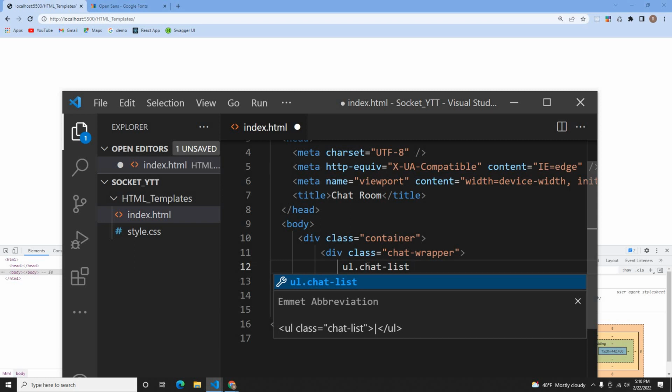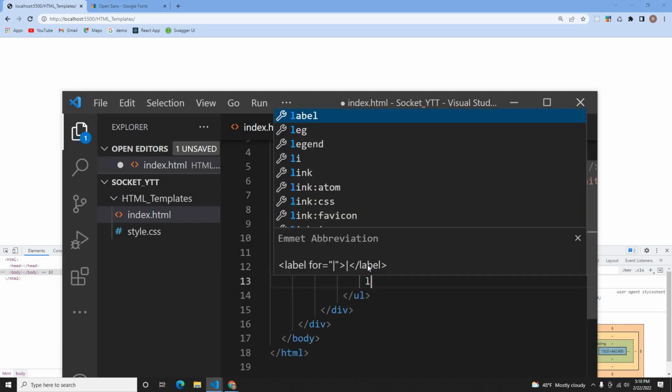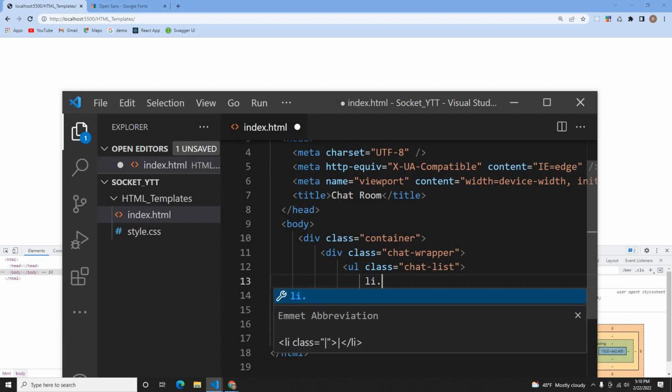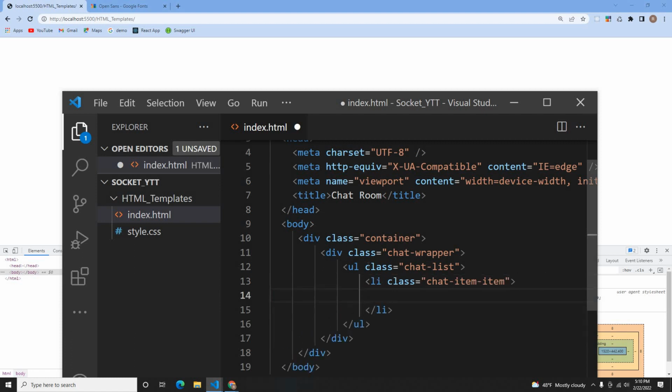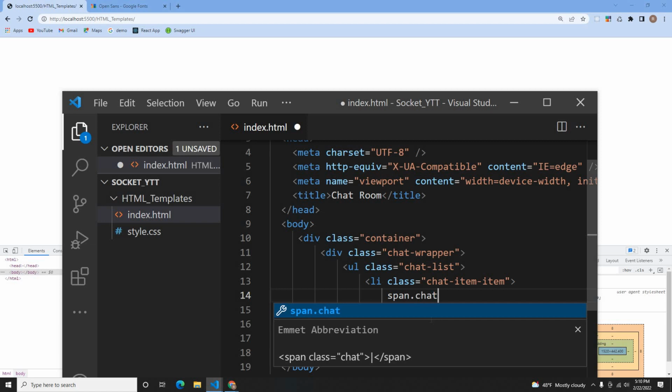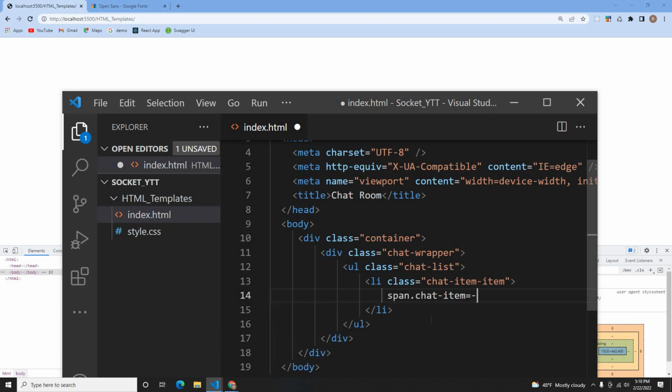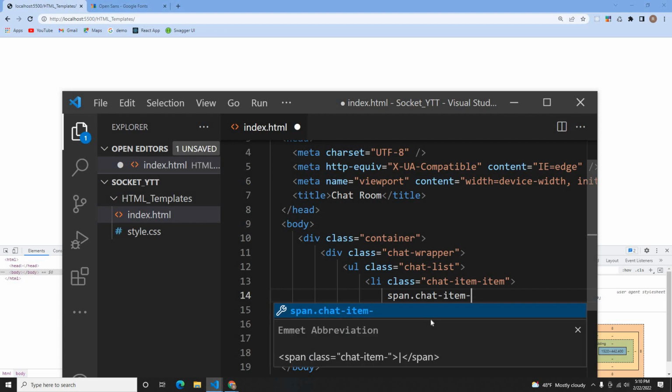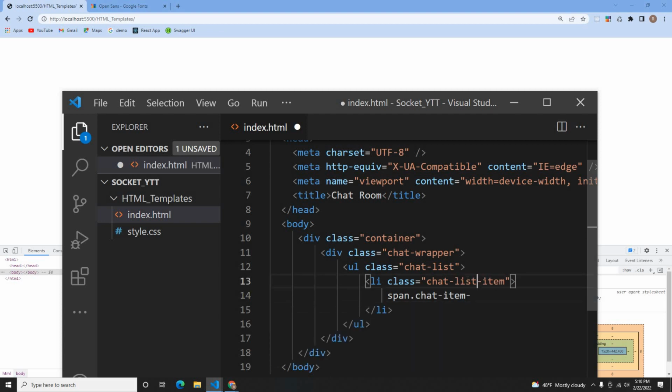All right, so let me create a chat list here, and inside the UL we will have an li as well, and in the li we will create a chat list item, and in the li we will have a name and a message, because in a chat we will see a name and message, right? So we're going to create the name and message as a span. So we're going to create a chat list item.